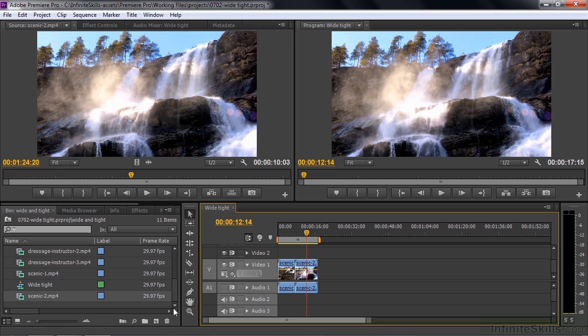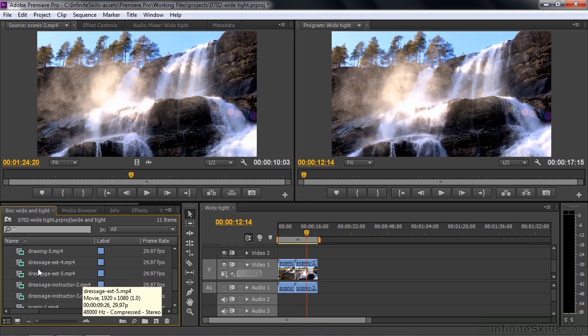So there's a little wide and tight shot. Let's move on down the line here. We'll go to the horses. We got the dressage exterior 4 and 5. Let's open up both of them inside the source monitor by clicking on one and control clicking on the next, or command clicking on Mac, and drag them to the source monitor.